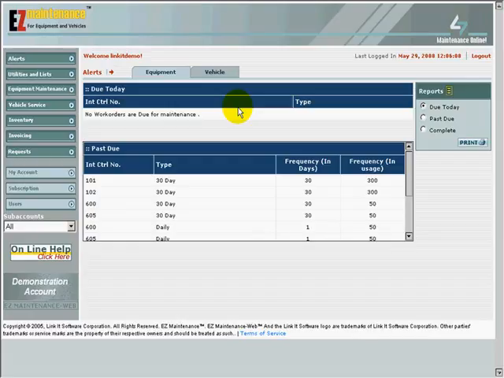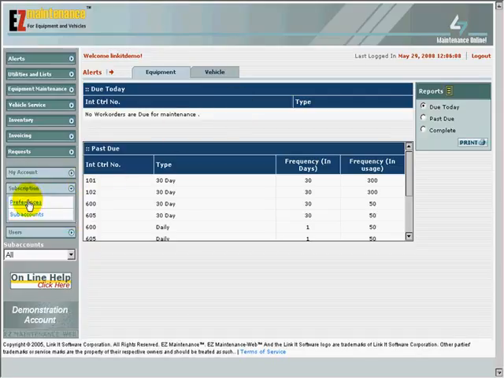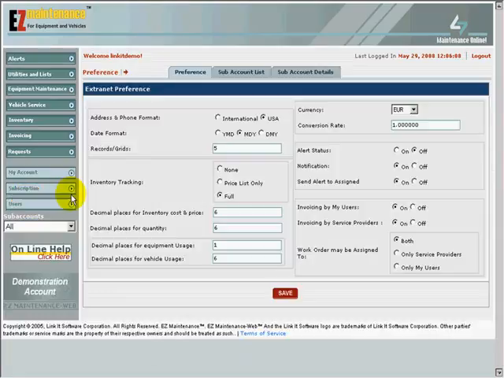EasyM Web includes a section where you can adjust settings that affect how the program works to suit your company's needs. To adjust the preferences, click on the Preferences link under the Subscription drop-down list on the left side of the screen. At this screen, you can change your preference settings. The function of each of these settings is as follows.